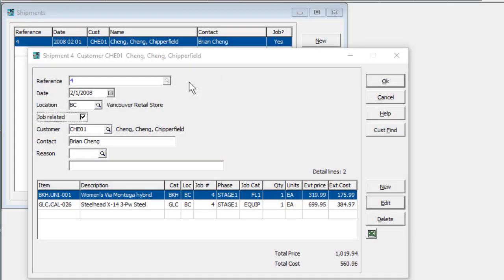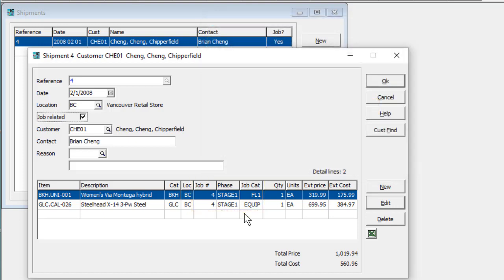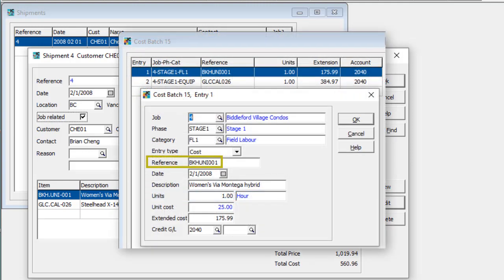If you use Adagio Job Cost to track costs and revenue for customer jobs, shipments can be marked as job-related, so that item details can be set to associate with a selected job estimate. When shipments related to jobs are posted, this will create information available for retrieval into a cost batch in Job Cost, with cost of sale amounts from the shipment details.